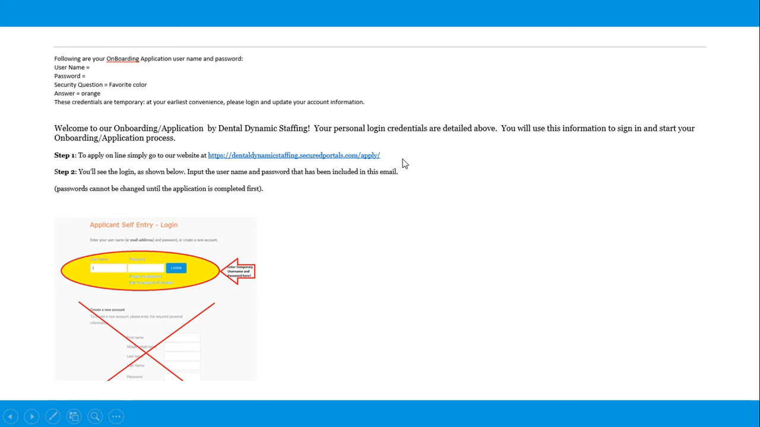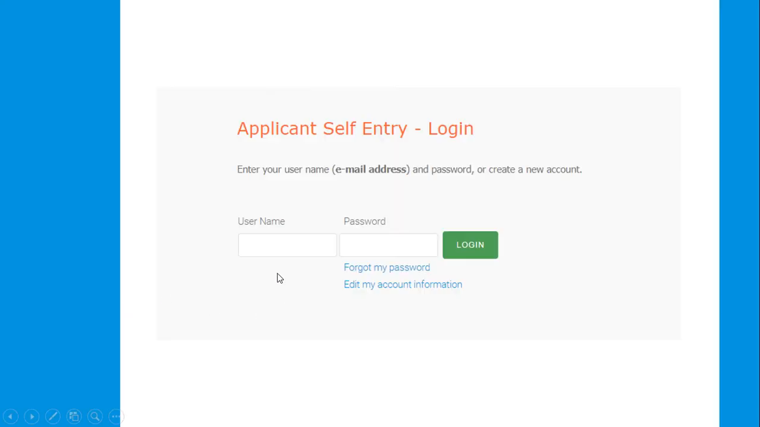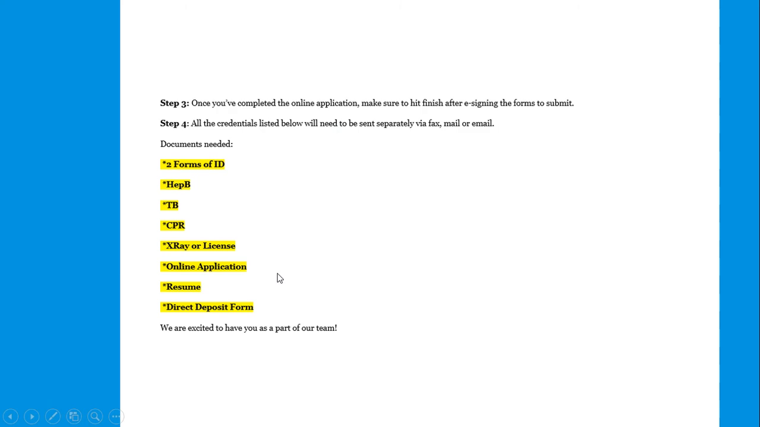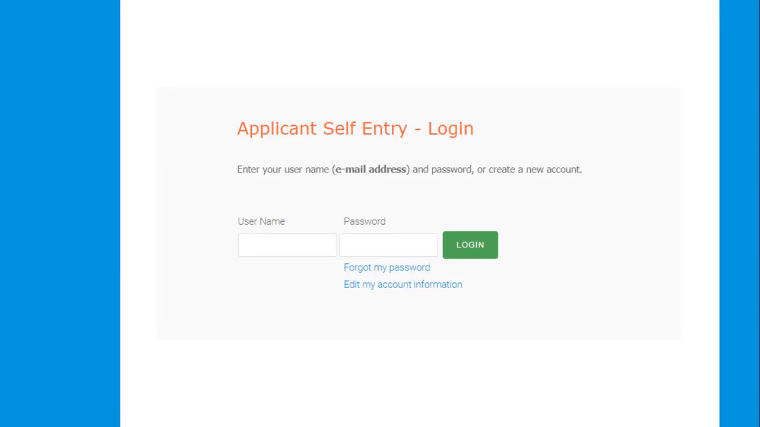Once you are done with the application, you will be able to go back and change the username and password to whatever you would prefer. You will also notice down here that there are two sections that allow data input. The only one that you'll be worrying about is the top highlighted portion. For a closer look, this is what the applicant self-entry login looks like. You will simply copy and paste the username and password that you were provided.